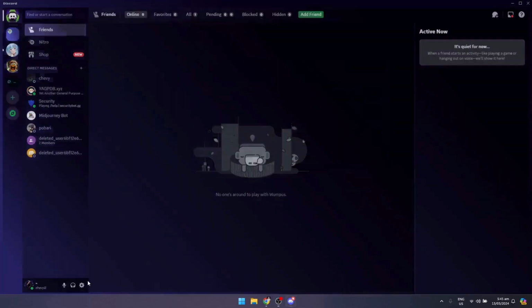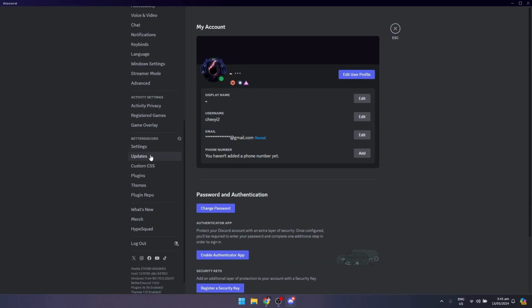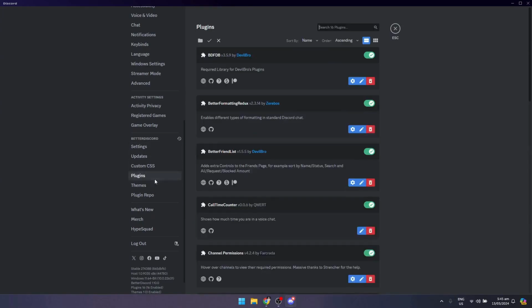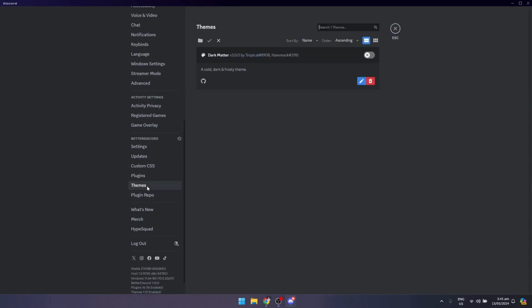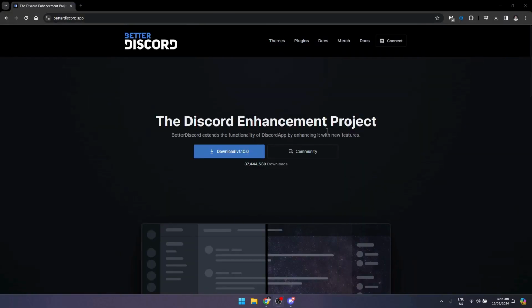Now go to user settings. Scroll down. As you can see, there's a Better Discord option here. So I have many plugins here in my Discord. I also have the dark matter theme here. So if you want the themes, just go back to Better Discord and click on themes right here.